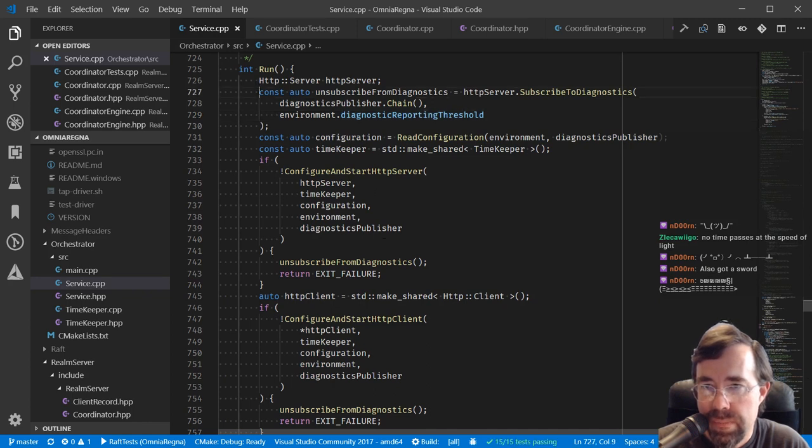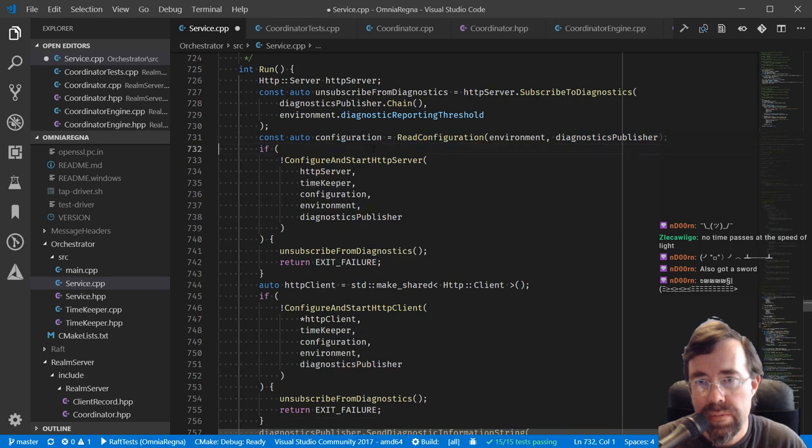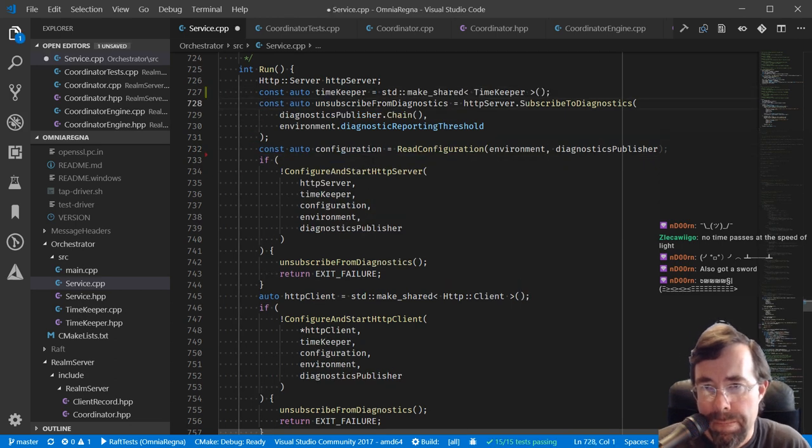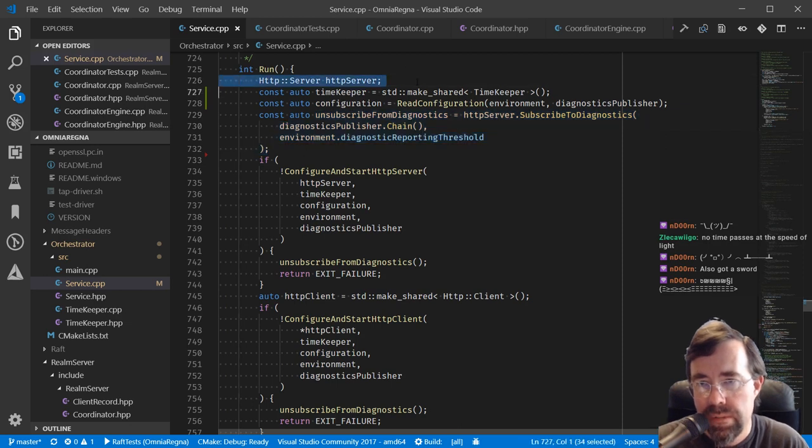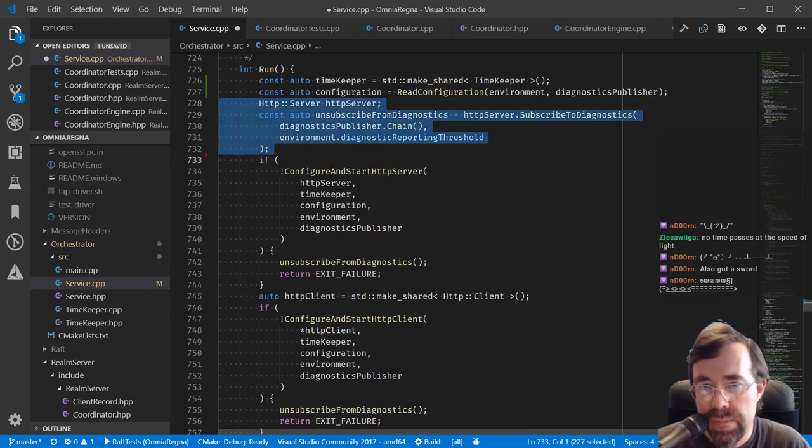Okay, this part. It's kind of mixed, right? Let's see if I could pull this apart. There's this. This is setting up the web front end. This is renewing our configuration. Okay, really, we should just do this first. We should set up our variables up here. Read our configuration. Oh, no, we had a publisher, yes. Subscribe to diagnostic messages from the web server. I guess that can go with the server. And then we can pull this out, maybe.